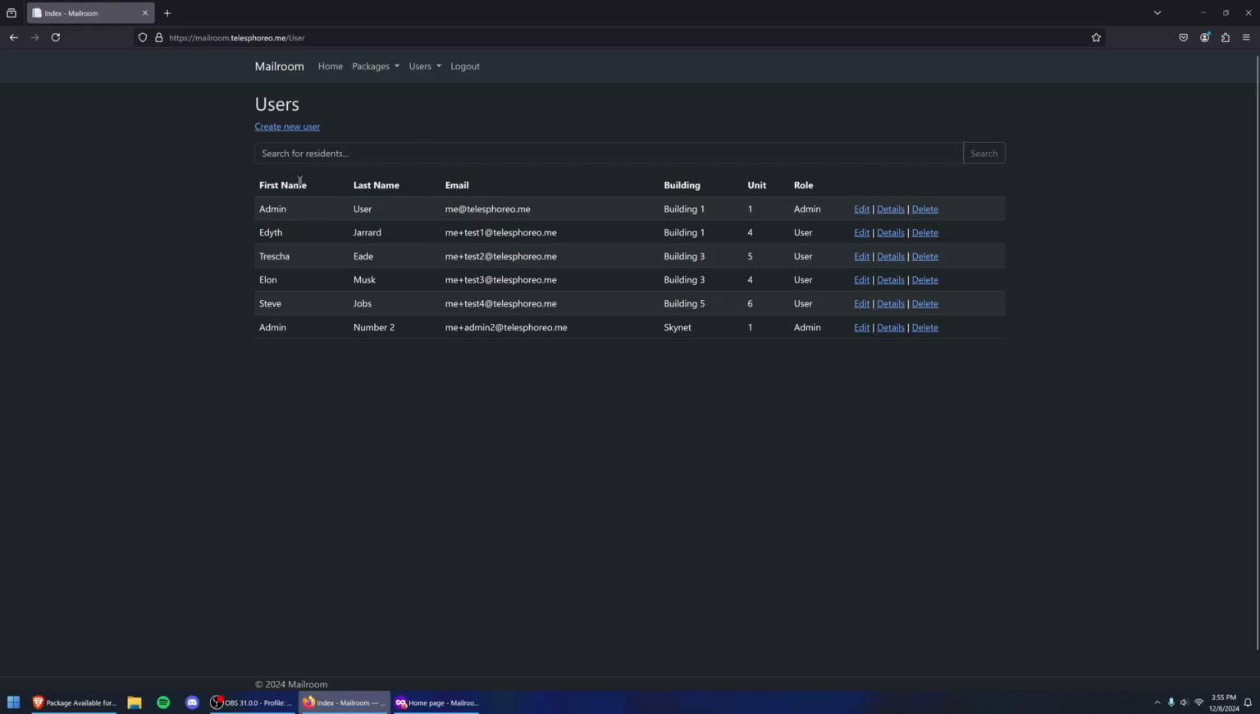We have another link to create a user if we want to, and we have the option to search for residents, and we have all of the residents here. We have their first name, last name, email, the building and unit that they live in, and their role. And we have all of the residents who live in the buildings here.